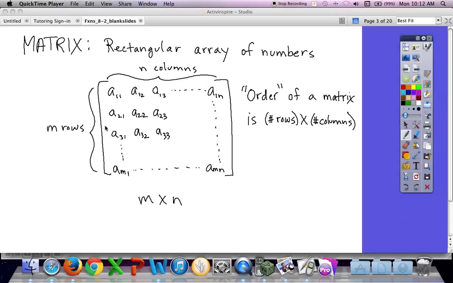So the definition of a matrix is a rectangular array of numbers, like numbers going across. It could have a length and it could have a width. It's got a certain number of numbers going across. It's got a certain number going down.